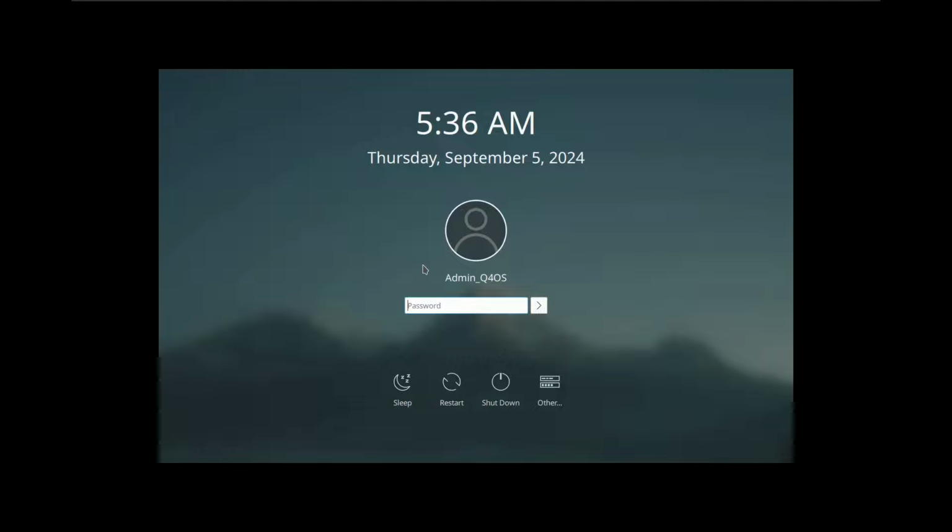About the login credentials, there is no password. You can just click here and it's going to boot up or log in automatically. So that's the logout screen.